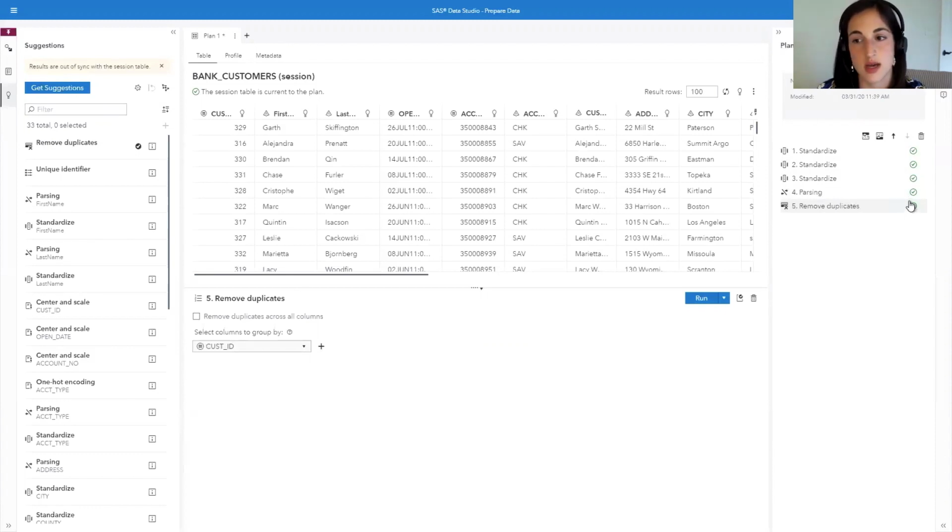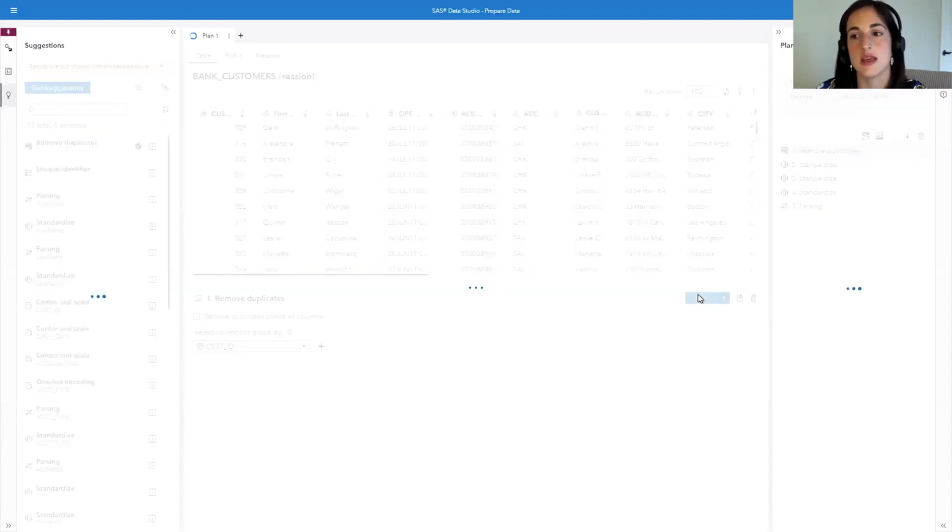All of our transforms have been added, but maybe you wanted to remove duplicates first. That might be something you do, for example, if you had a lot of duplicates. Go ahead and get rid of them before you do all your other standardizing of your data. We can actually take this remove duplicates transform, and by hitting this up arrow, we can move it in the plan. So I decided I want to do that thing very first, and then I want to do everything else. Notice we will need to rerun our plan so that the session table reflects the plan and everything is up to date, but it's really easy to move around transforms, and that is actually a newer feature of SAS Data Studio.